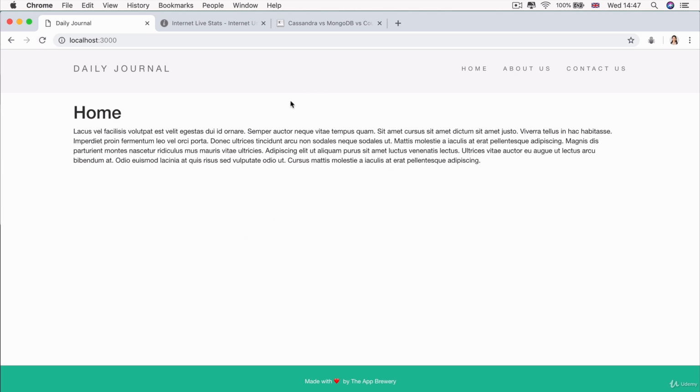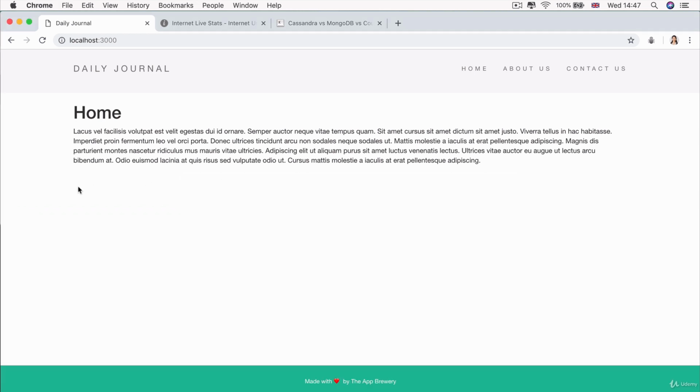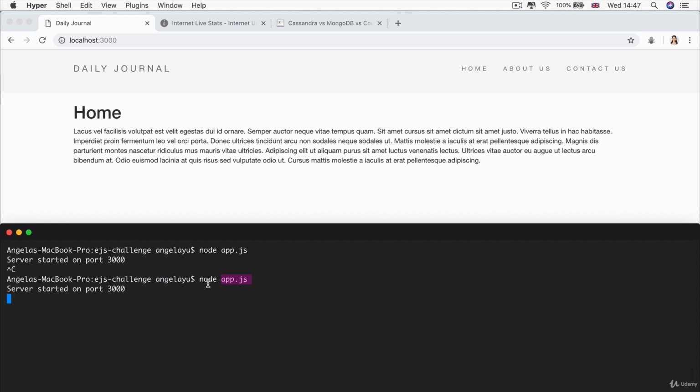And the reason behind this is because inside app.js, we're using an array to store all of that post data, and we don't have any way of persistently storing the data that the user generates. For example, new blog posts or new comments or new user signups.